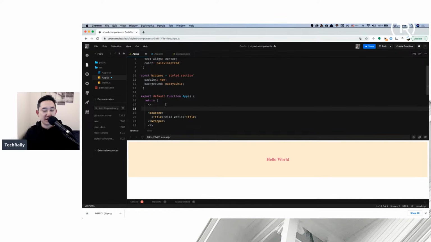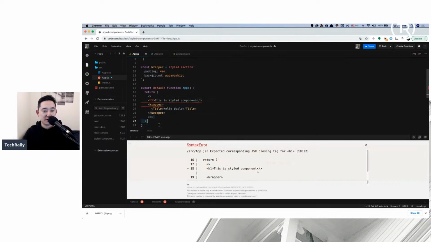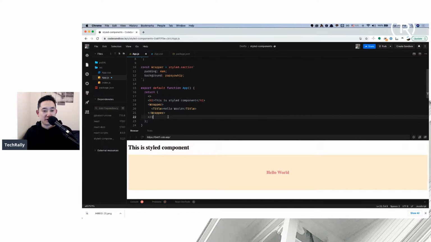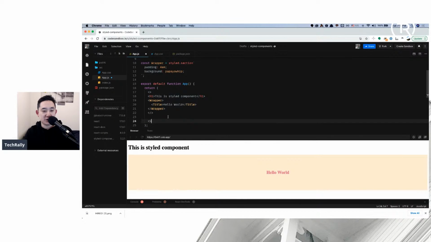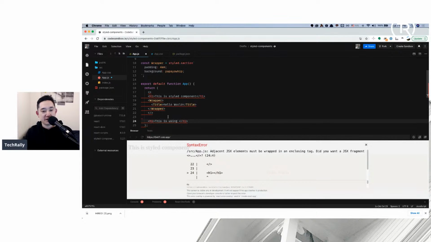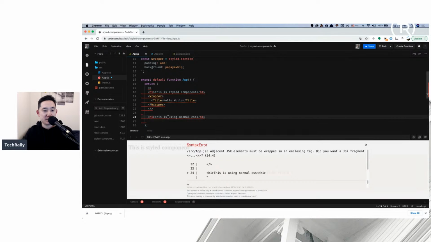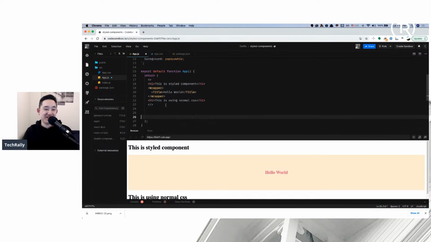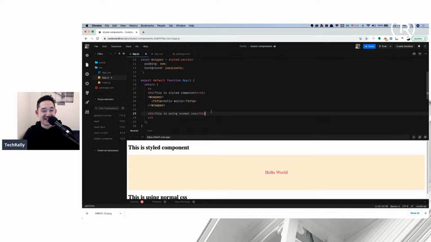And then we'll just say h1. This is styled component. And then here we'll say h1. This is using normal CSS. And we need to have this one up in here, up in here, up in here. All right, anyways. So from here, we'll call our wrapper section.